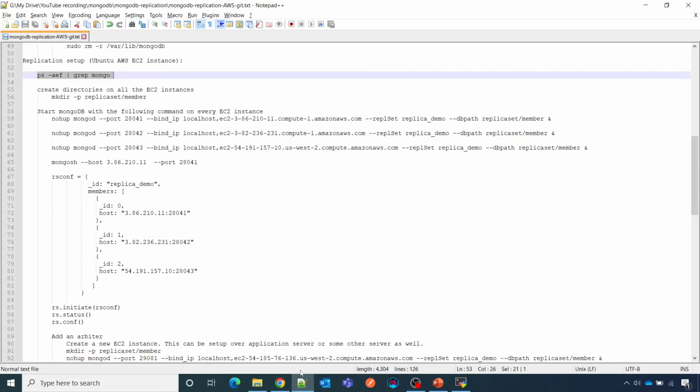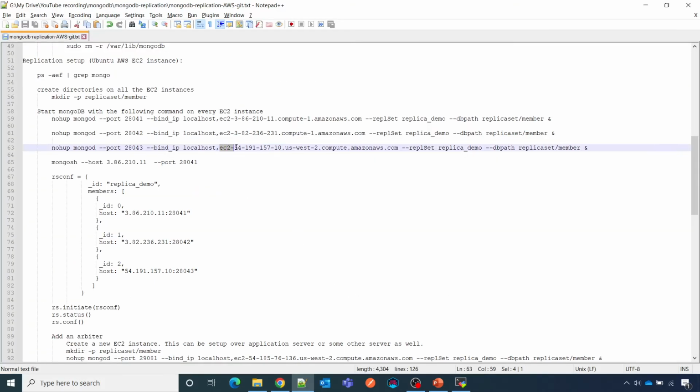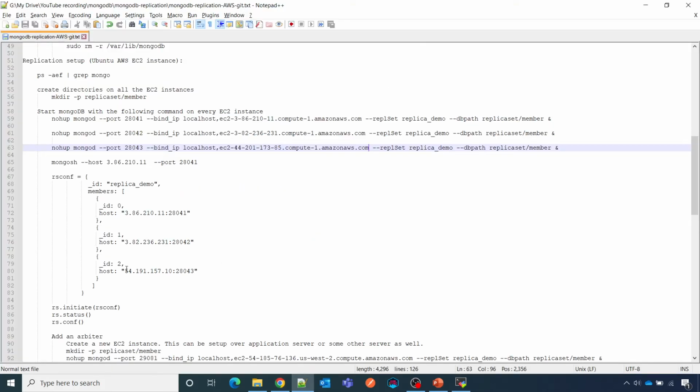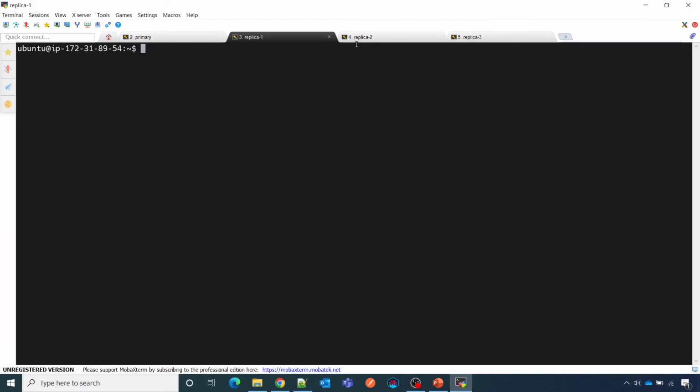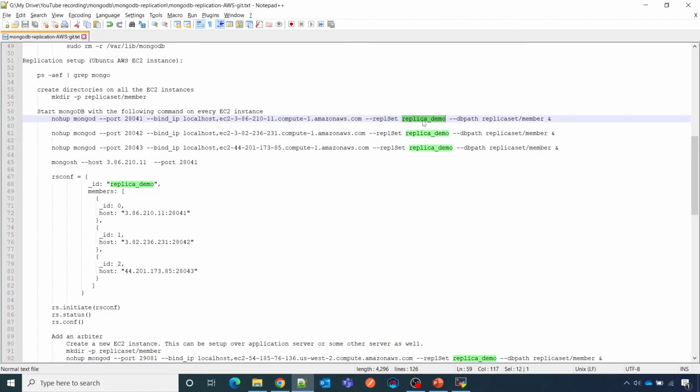Now moving on to the third one, replica set 2. DNS copied, and IP also copied. And now let us start this one, the third replica set. Again, make sure that the DB path and the name of the replica set are right, and this replica set name should be common. It can be any name, but this property should be the same, right? So you can have any name to identify your replica set.